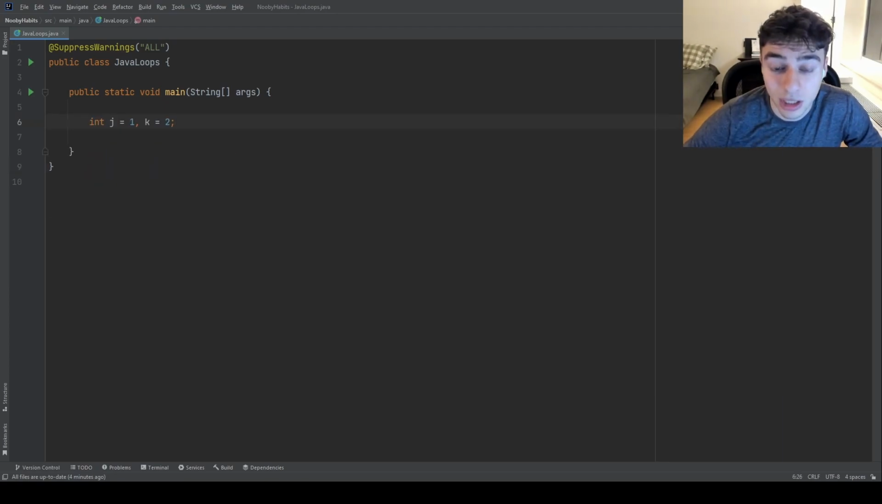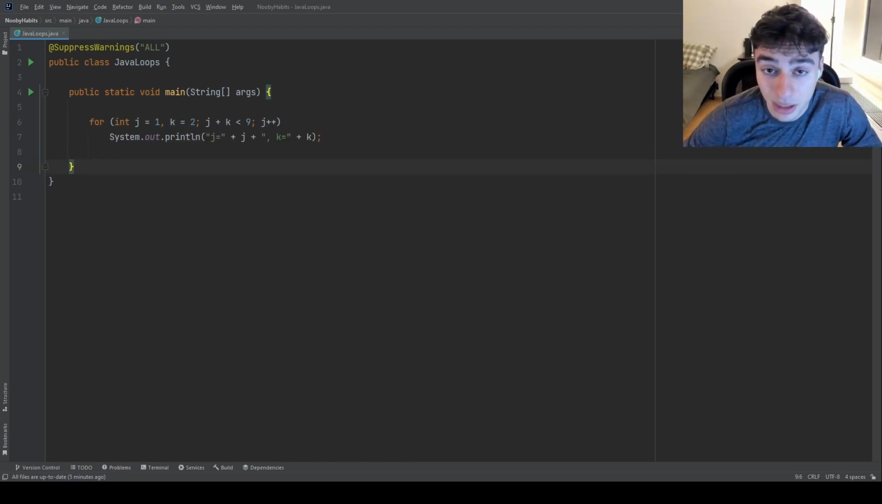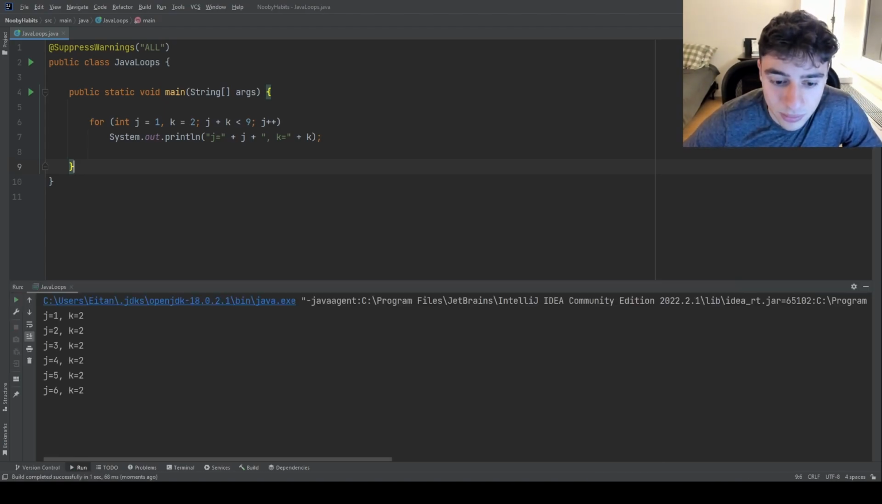A lot of people might know that you can actually instantiate two variables if they have the same type inline, like so. So that might lead them to suspect that you can do the same thing with for loops, which you can. So in this example, I instantiate both j and k in the first argument of my for loop. And if I run it, we can see the result here. Our k actually was initialized to 2, and our j was incremented from 1 to 6.